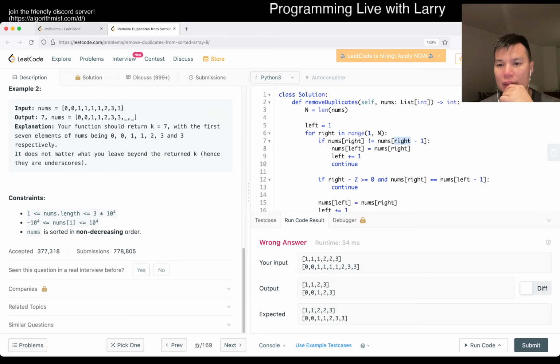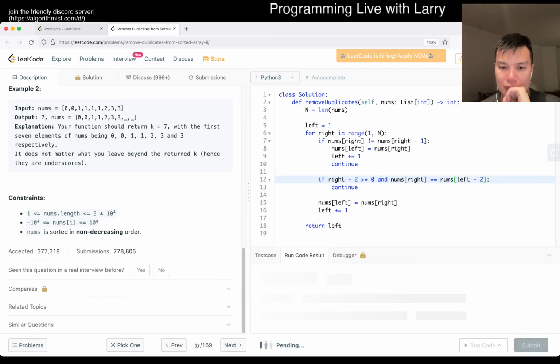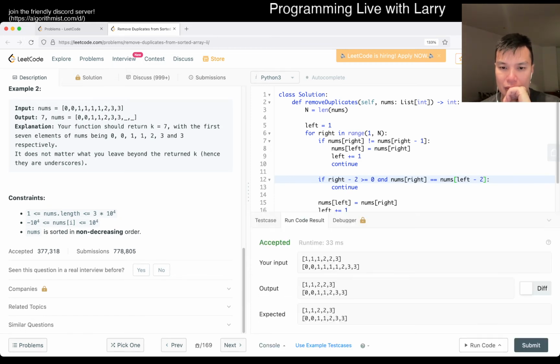Wait, why is that left minus? This should be... Oh, left is not the last number. Left is the last number. Okay, so I just mixed it up. And in here it should be left minus 2 actually.